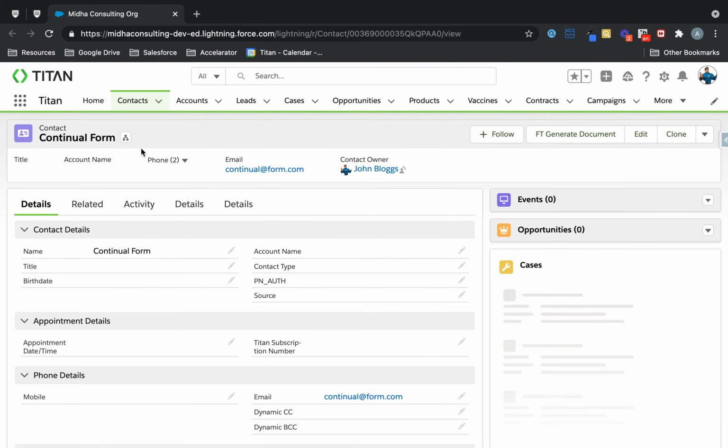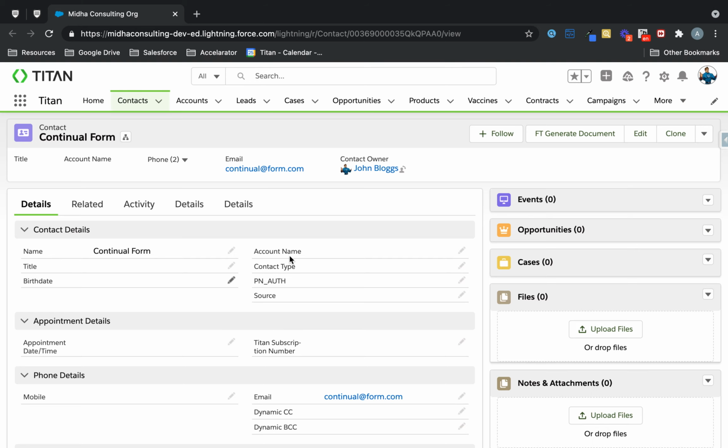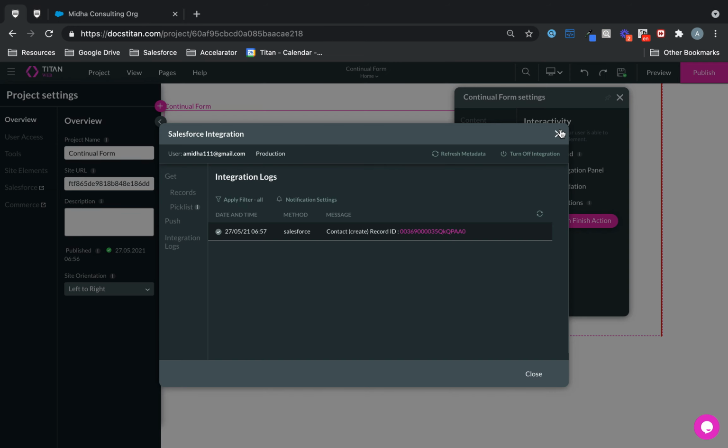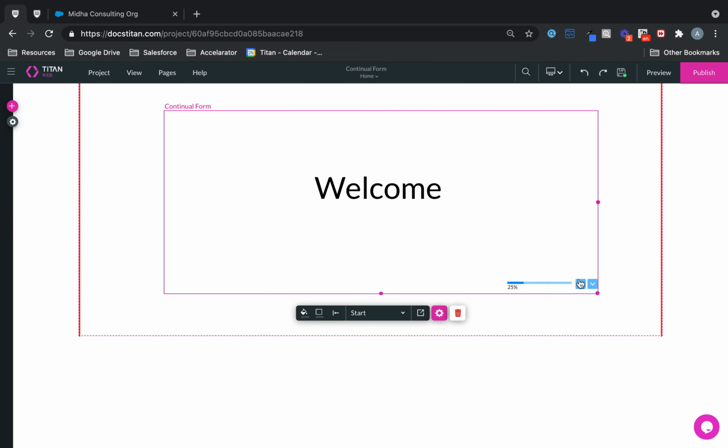So here it is. The continual form has been created. There's the email. Happy days. Everything is working as expected. So let me delete that because I don't need this anymore. Now, is that the only way you can use the navigation here?